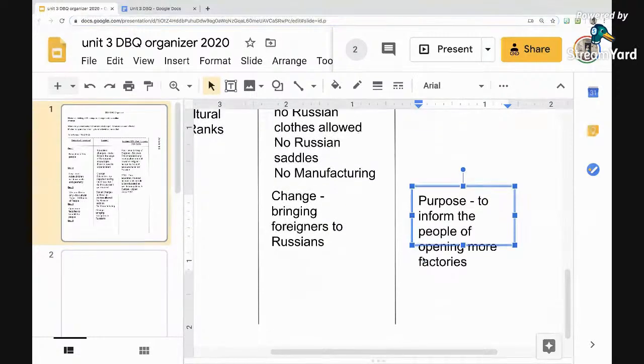Now, how does this affect the writing? It's very authoritarian because he is czar and he's trying to show them his authority and show them how important this is.